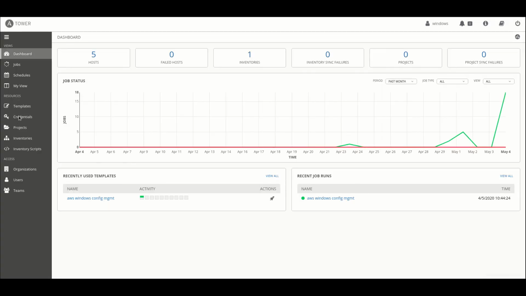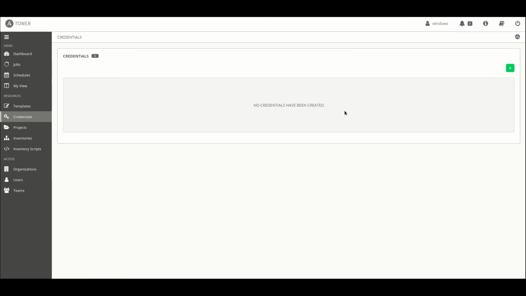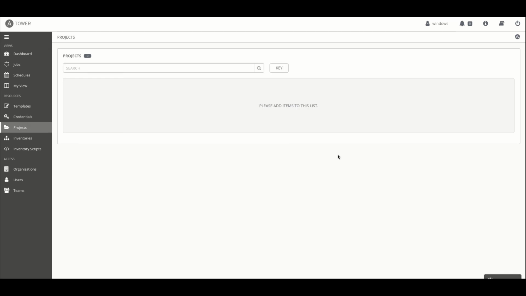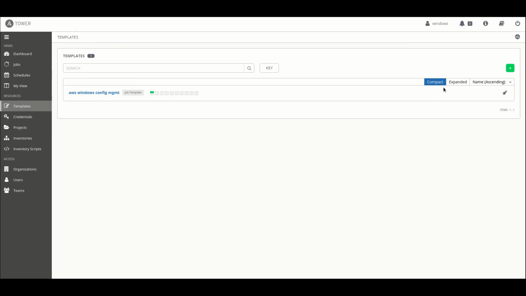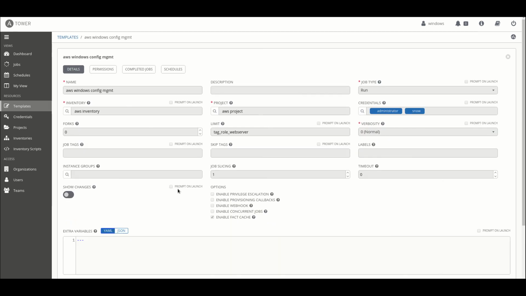We can see here now, if we go to credentials, they don't have access to any credentials. We can see they don't have access to any projects. And from a job template perspective, they've only got access to 1 job. And if we go and look at this, the credentials are already mapped in there, which is why I don't need to give them access to credentials. They're already defined in the job.